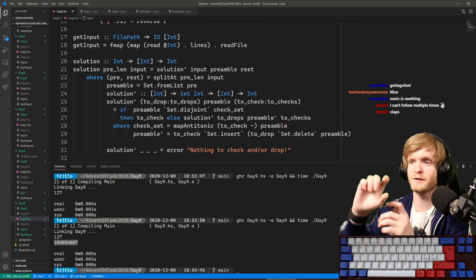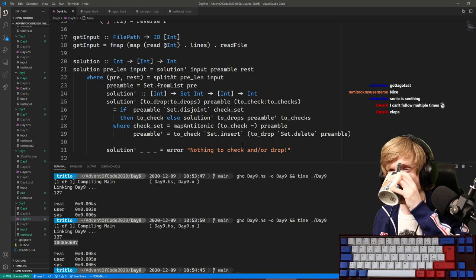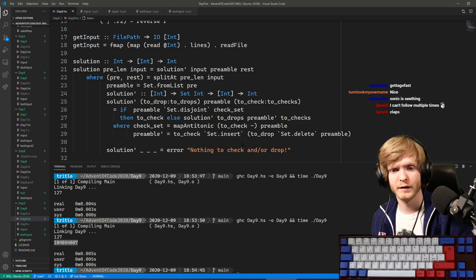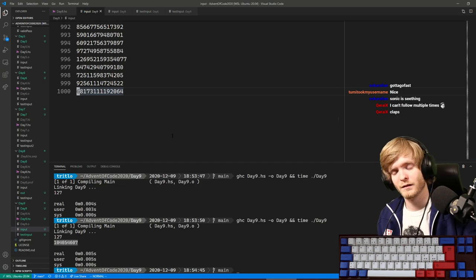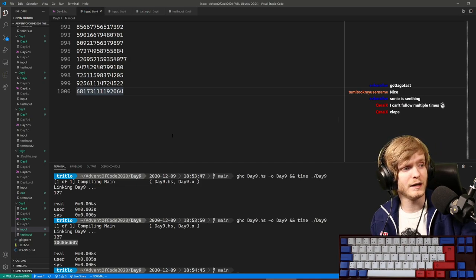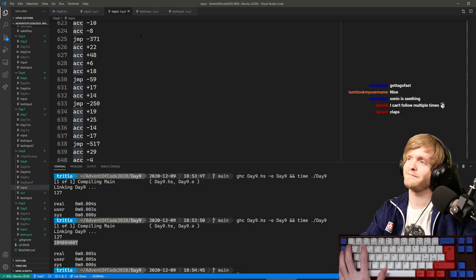Anyway, we do set disjoint checks because they are log n and not n log n, not n squared. And it's also like, you know, look at the input. It's 1,000 elements. So we've checked 1,000 times 8,000 elements, while the n squared solution has to check 1,000,000 elements. And the difference between 8,000 and 1,000,000, it's a lot of dollars.